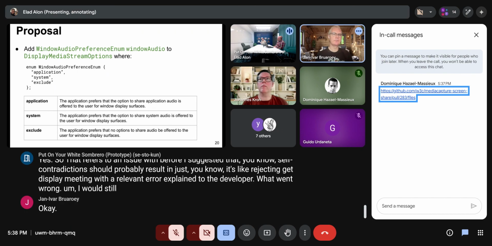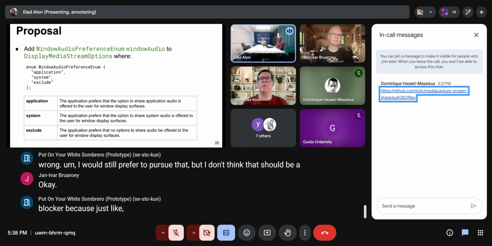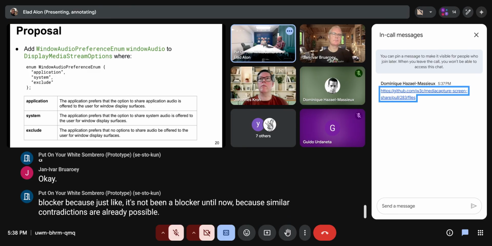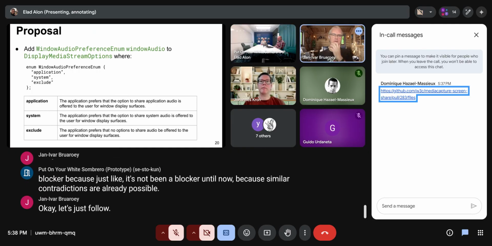I would still prefer to pursue that, but I don't think that should be a blocker, because just like it's not been a blocker until now, similar contradictions are already possible. Okay, let's just follow what we do currently then.